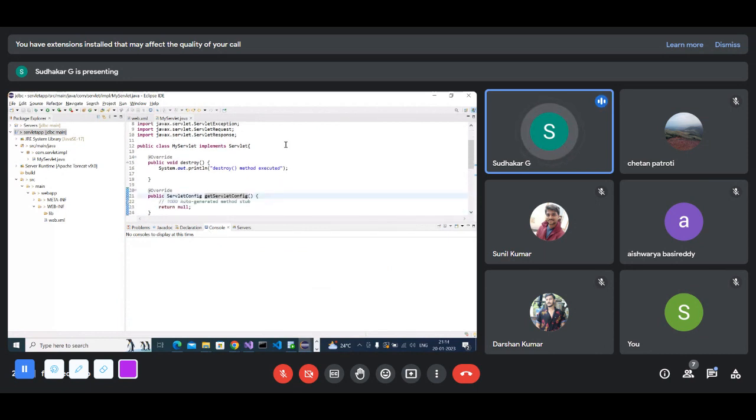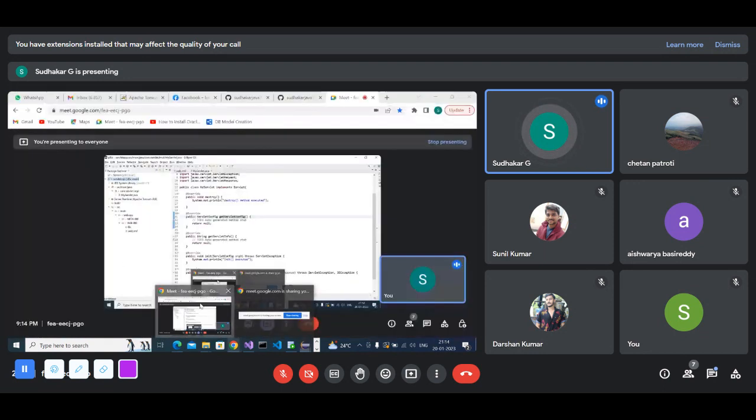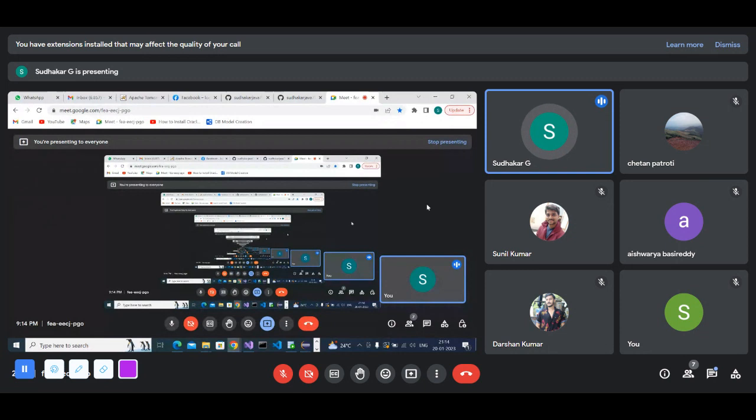Okay, so now I will explain the servlet flow of execution. Any doubts, guys? Before I jump into the servlet flow of execution, do you have any doubts?